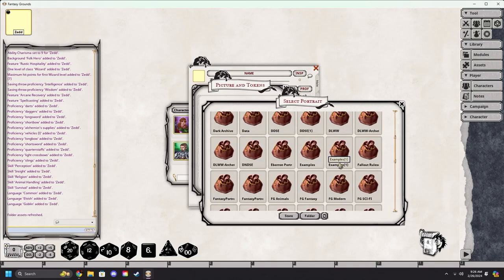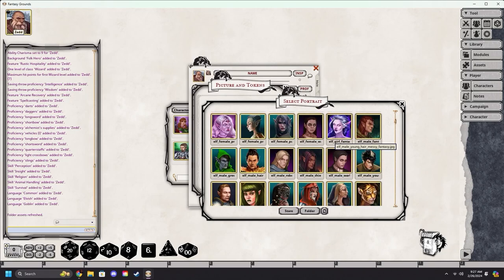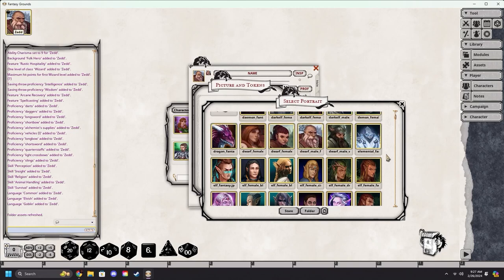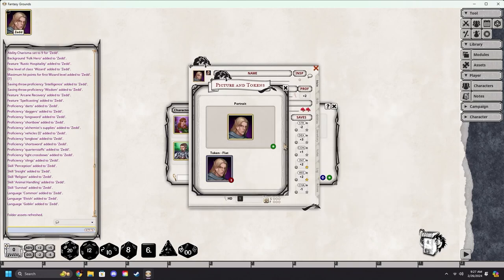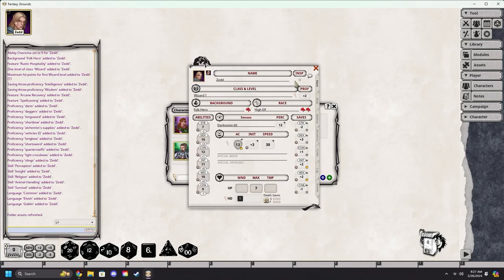We can expand this out so we've got all of these options, and you can go through here and find yourself a portrait that fits your character. After you've completed that, your character is now completed for Dungeons & Dragons 5th edition.